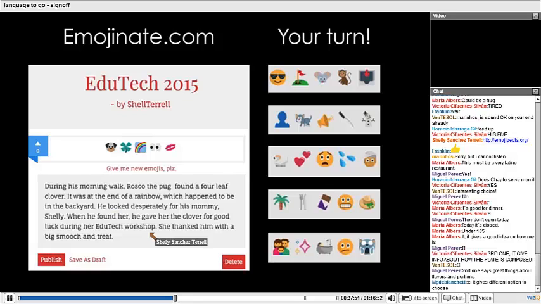And while you're writing it, I'm going to go ahead and read you my emoji story, which is: during his morning walk, Rosco the pug found a 4-leaf clover. It was at the end of a rainbow, which happened to be in the backyard. He looked desperately for his mommy, Shelly. When he found her, he gave her the clover for good luck during her workout. She thanked him with a big smooch and a treat. So you can see I added the smooch, I added a look, I added a rainbow, a clover, and I added a dog.